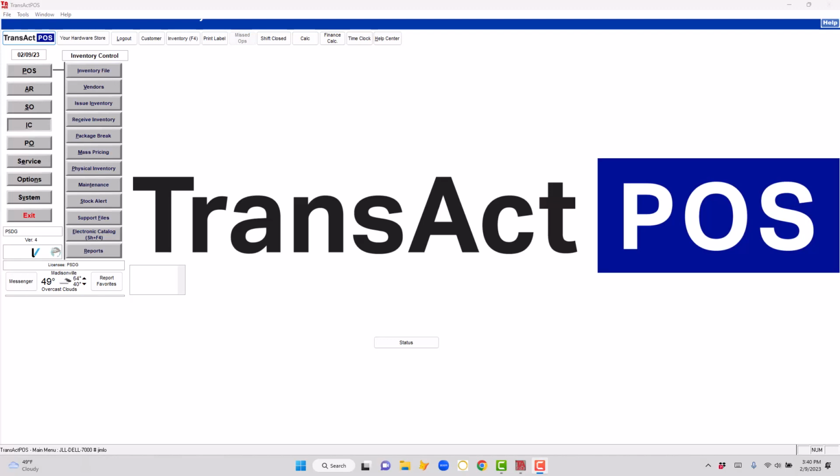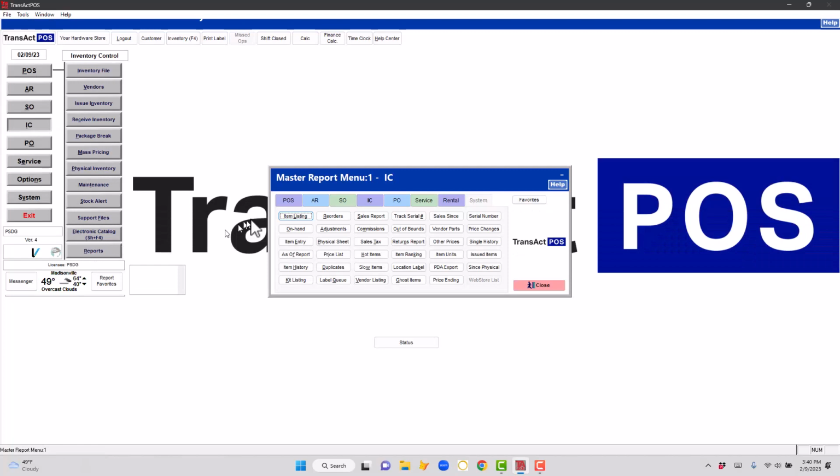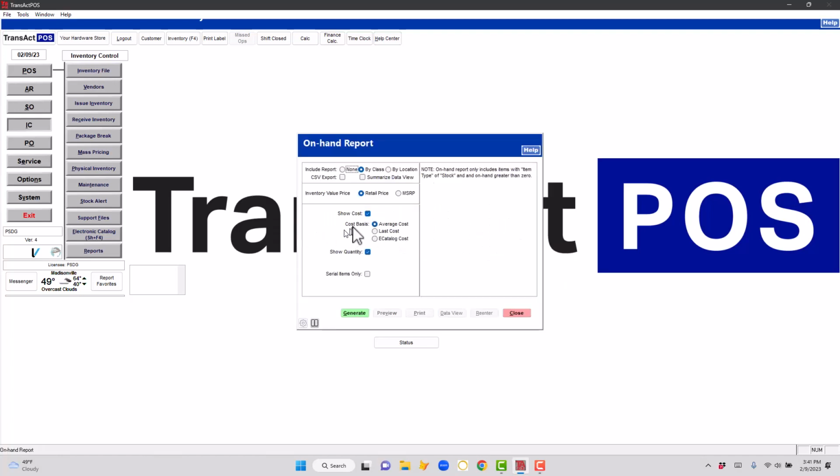This video is going to review the Ghost Report Auto Post process. Let's get a quick idea of what inventory we're sitting in front of in this example. So I'm going to go to IC Reports, IC, and then choose the on-hand report. I'll take the defaults, select Generate, and Preview upon completion.